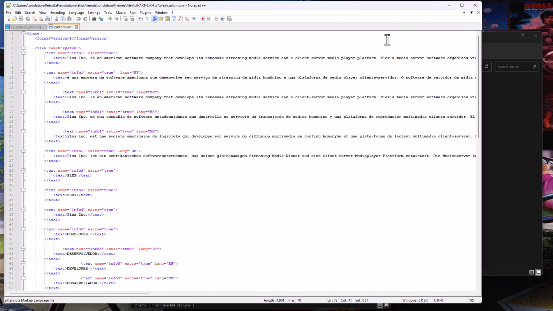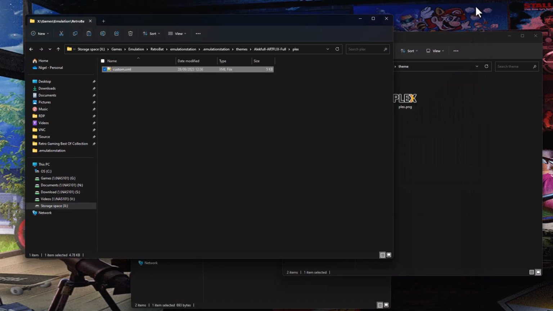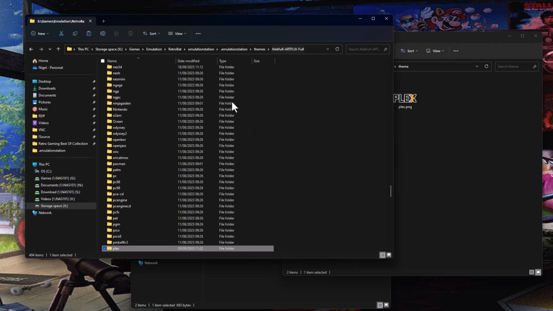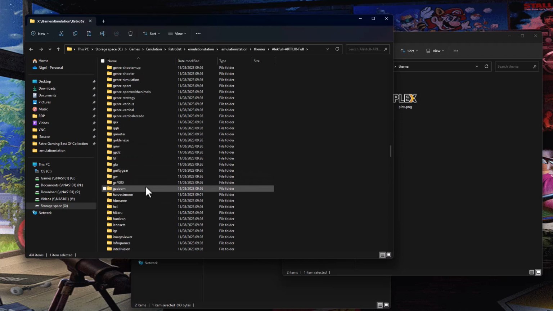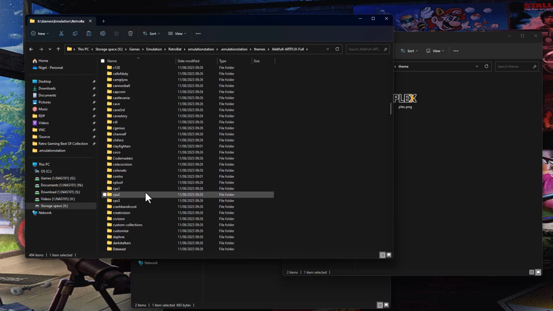So yeah, this XML is just some information about the system that's displayed on the main page. So again, if you don't do that, I've done all that. You can just copy and paste that in. And now we need to put the actual artwork in the right place. So for this particular theme, everything is under the assets folder.